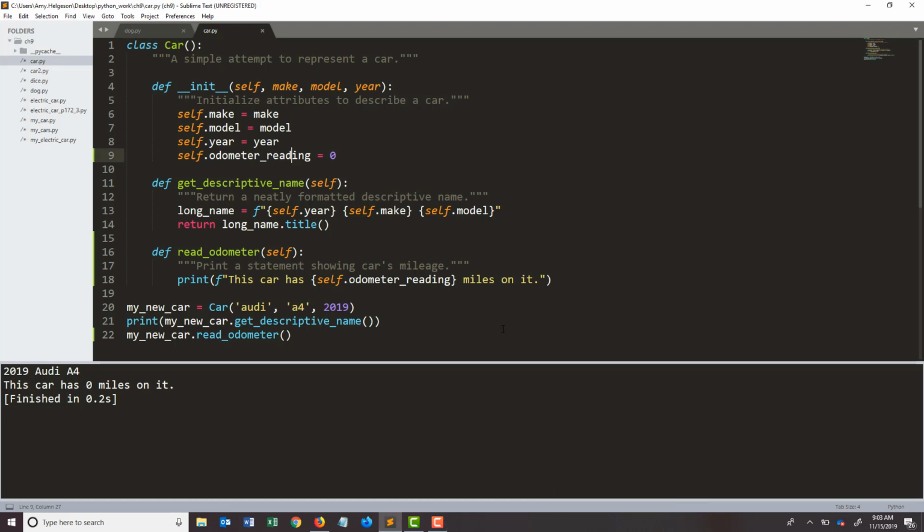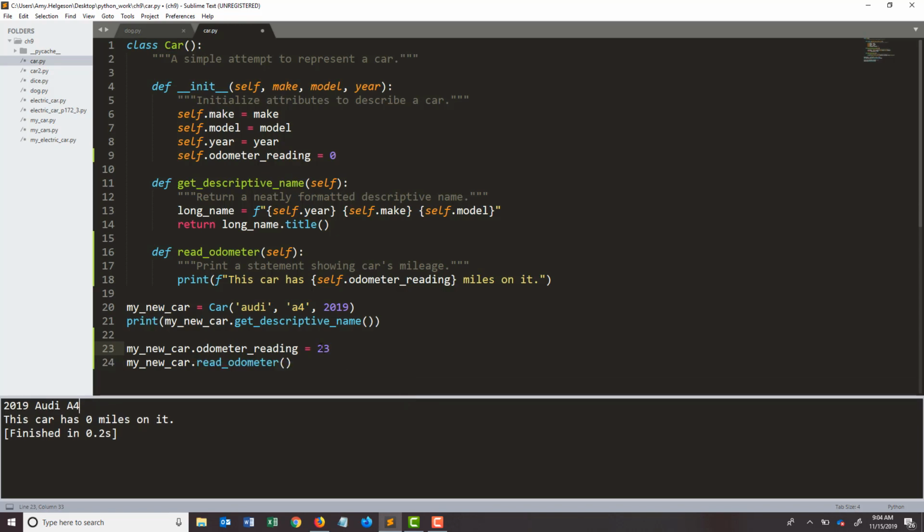So on page 164, we are going to do the first example of modifying an attribute's value directly. Before we call the read odometer method, we are going to set our new value. Using our instance name and our attribute odometer reading, we assign it 23. Go ahead and drag this down here a little bit. Now it shouldn't be 0 that's printed out, it should be 23. This car has 23 miles on it.